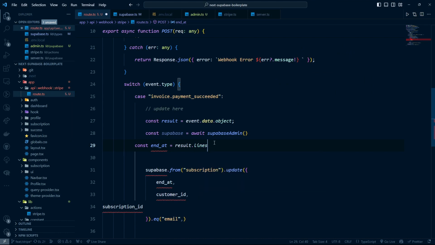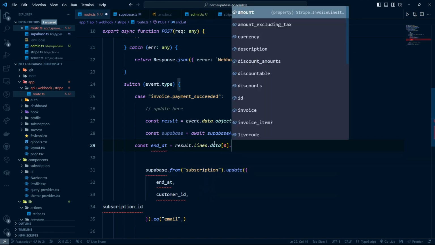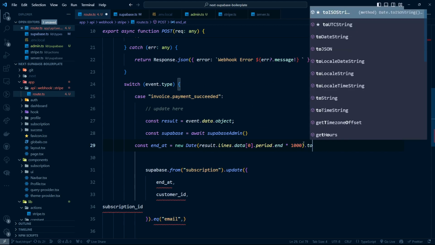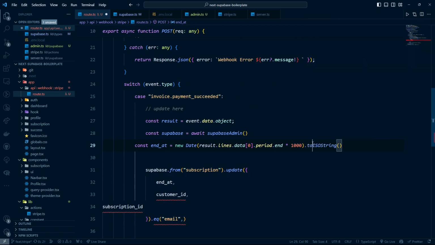This is going to be line.data, then index 0, and then we're going to do .period.end. Okay, and so we need to convert this to a date. So we're going to do new Date of this, times 1,000, and then we're going to do .toISOString. Okay, great. So right now we have the end date.